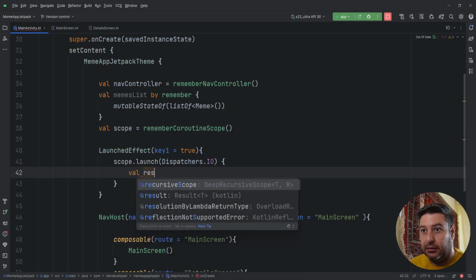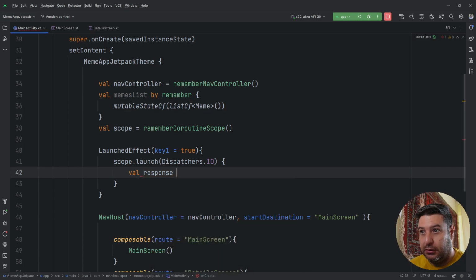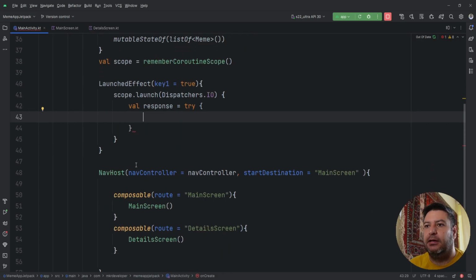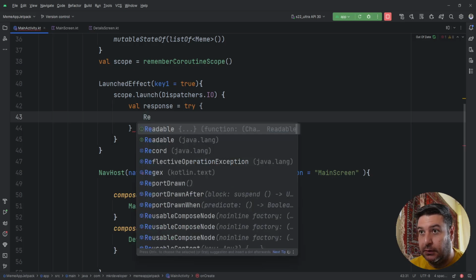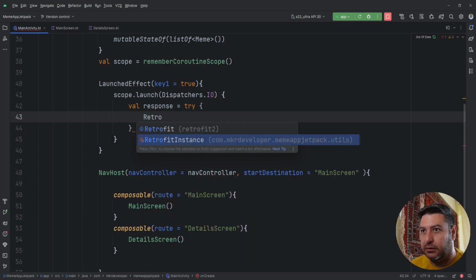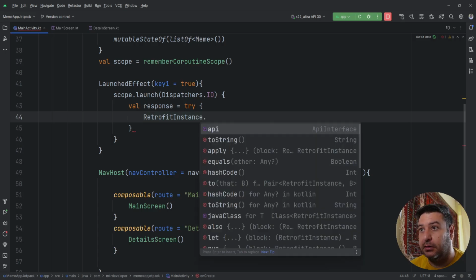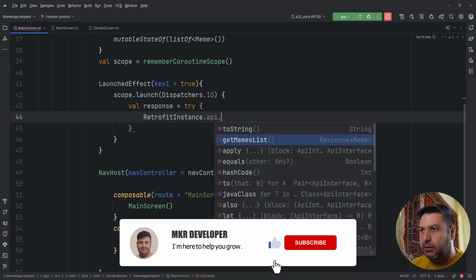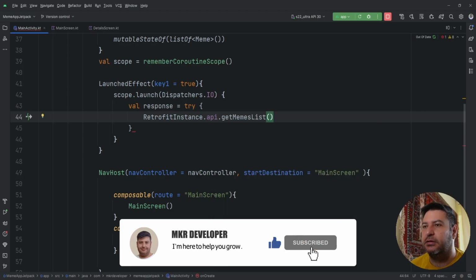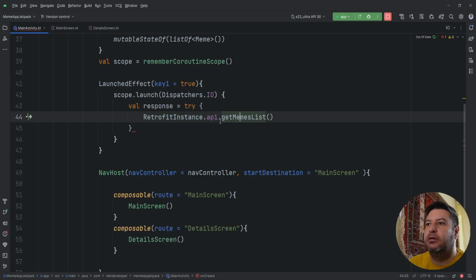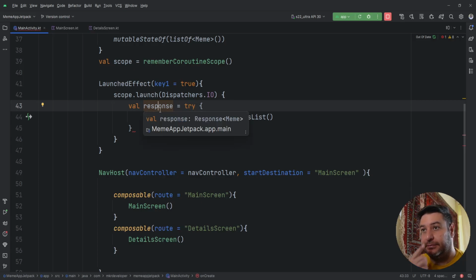The val response equals to try, and here retrofit instance dot API dot get memes list. So we are going to execute this function, and the result will be stored inside of this response.